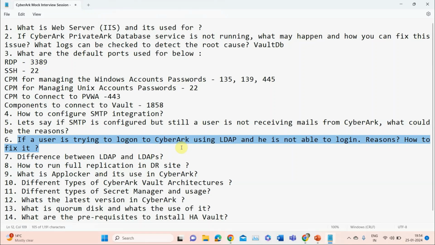Same goes with SMTP. How does SMTP work? When you are sending and receiving a mail, SMTP is the protocol which is being used in the backend, whether you use Gmail, Yahoo, or any mail service.